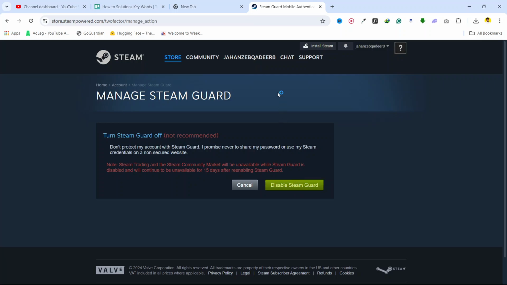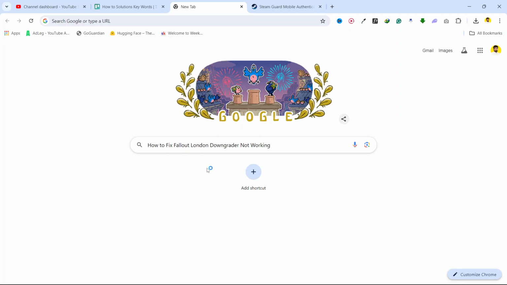Once you have done that, you need to open the Fallout London Downgrader, and now you will not face any issue. So this is the process.